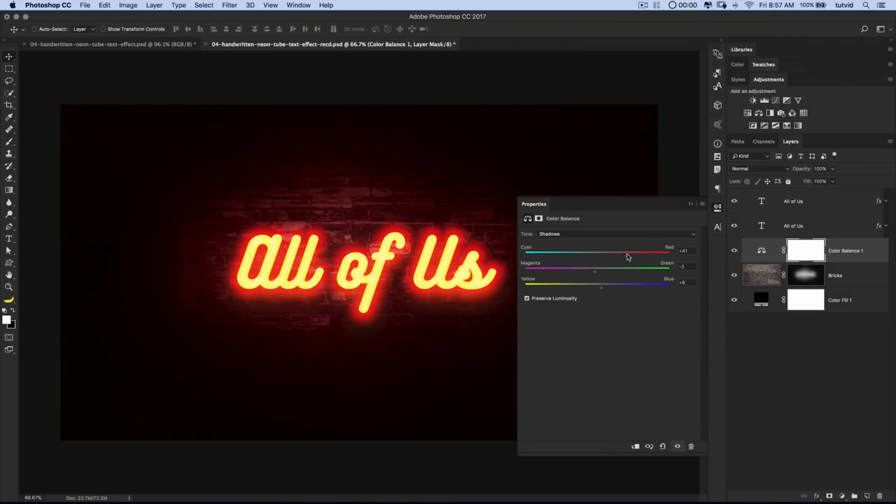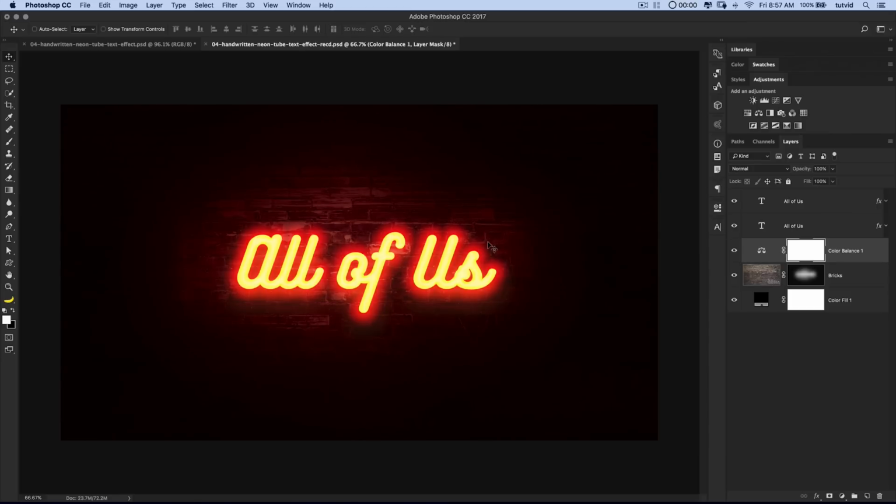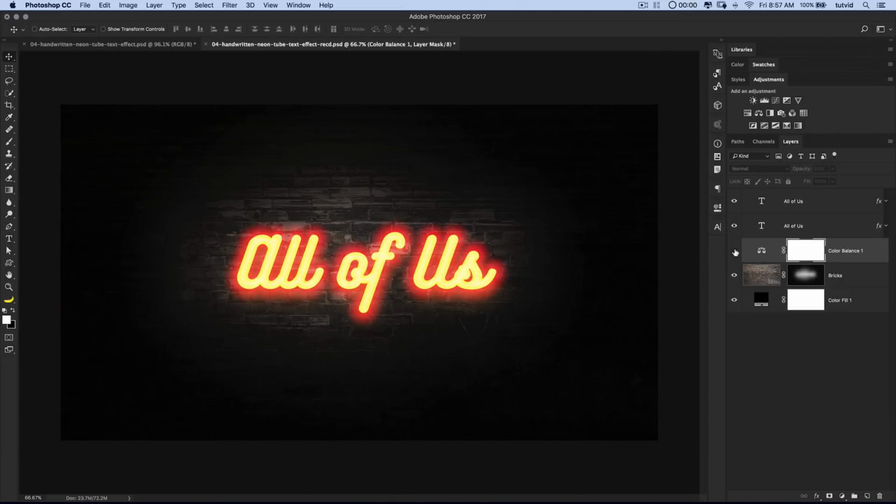Let's tone this whole effect back. So I'm going to increase the red, and now it's super, super dark. So I'll just start scrolling the opacity of this color balance layer back until it looks just right. So there's without a color balance adjustment layer, there it is with the color balance adjustment layer. And we have a really, really cool effect.